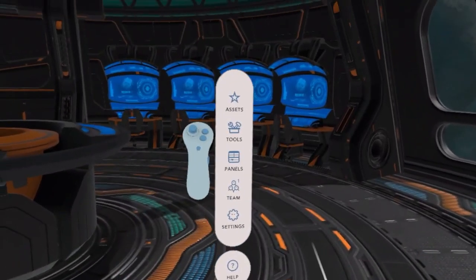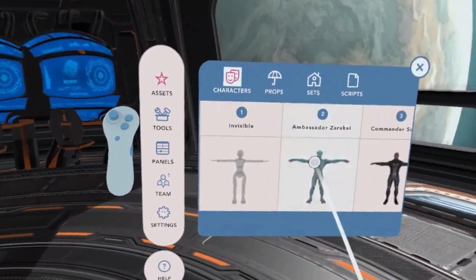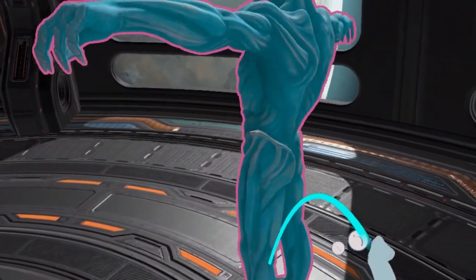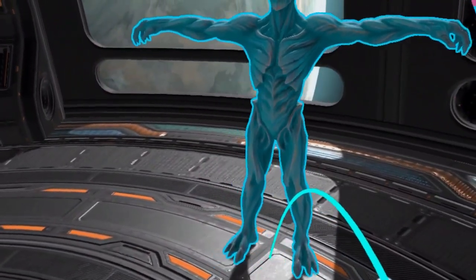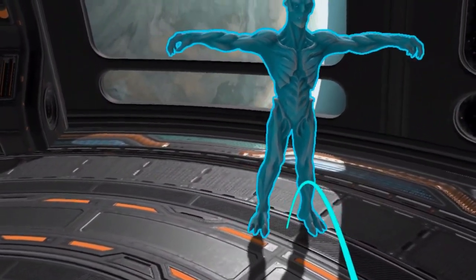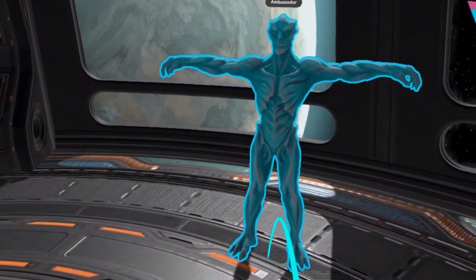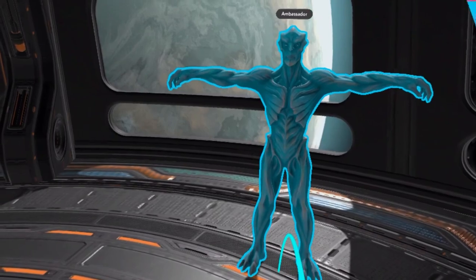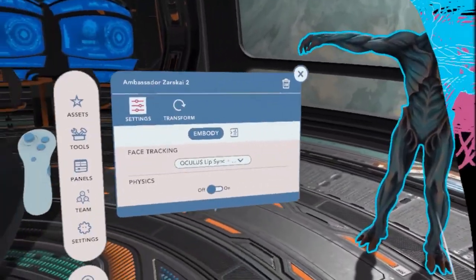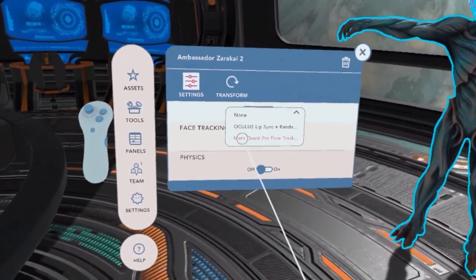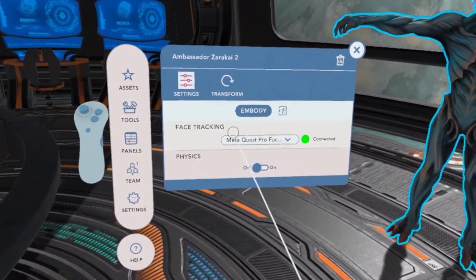Now I'm going to pick a character. Ambassador Zarakai is who I'm looking for. I'll spawn him in and place him where I think he looks best. I'm using the MetaQuest Pro headset, so let's click on him and set his face tracking to the MetaQuest Pro.